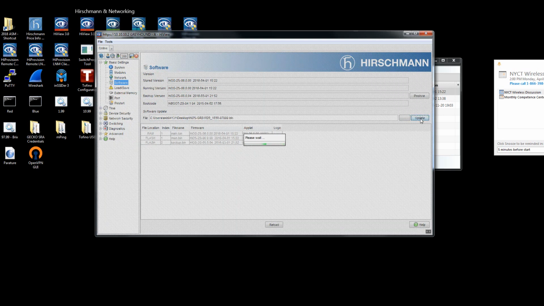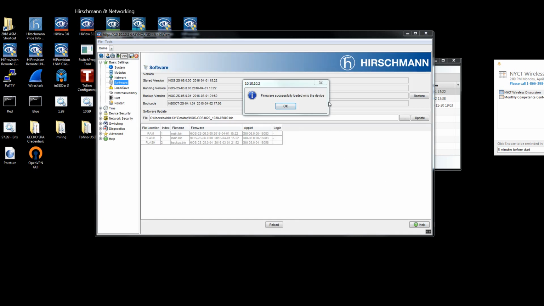This will take about 4 minutes or so, and it's now pushing the firmware up to the switch. Once it's done, it'll give you a notification. It'll also show when you do the reload afterwards that the stored version is the firmware that I just pushed up to that switch. So I will pause this and we'll resume once it's done. So we see that we now have successfully loaded the firmware into the device. We will now do a reload, and when we do a reload we'll see the updated firmware in stored.